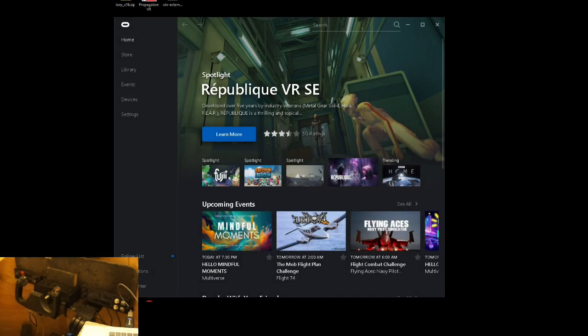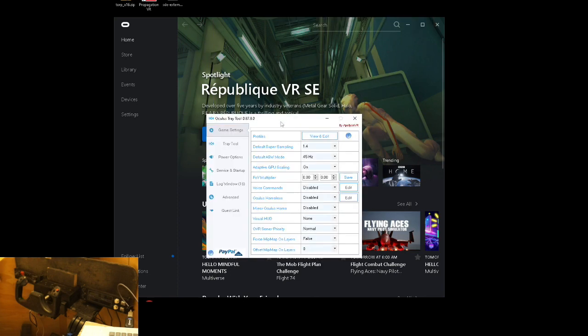Okay, so let's see. First thing I gotta do, and I know you can't see all this, but I gotta run this and see if I can put it in the screen where it's gonna be seen. And I'm gonna have to do some screen adjusting after I launch this. Let me pull up this Oculus tray tool.